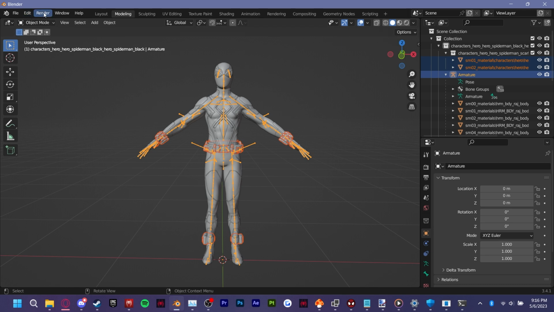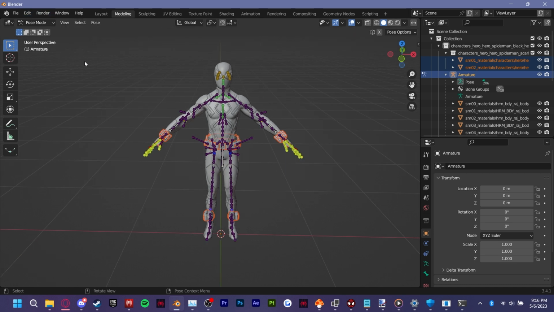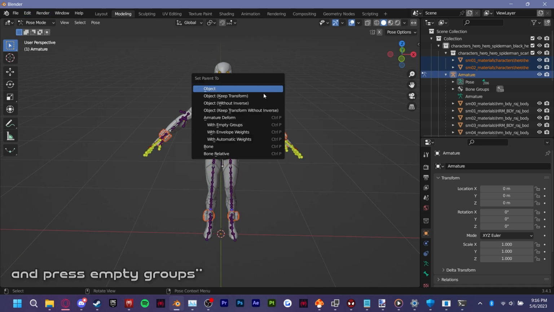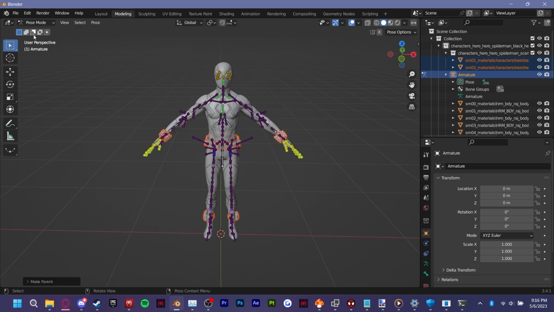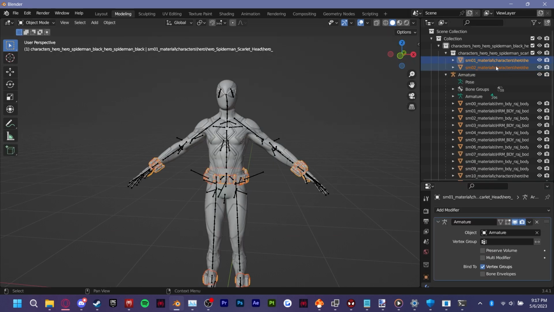Look to the top left and you'll see that you're in object mode. Switch it to pose mode. Hit Ctrl P, then head back into object mode. Move your meshes into the collection. You want to do this by dragging them over the model name that's above the armature.